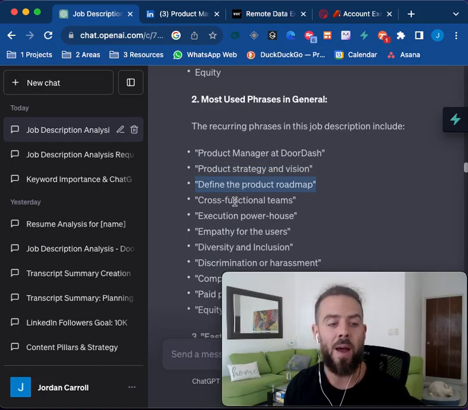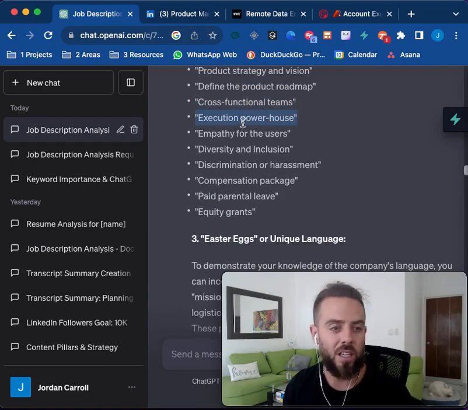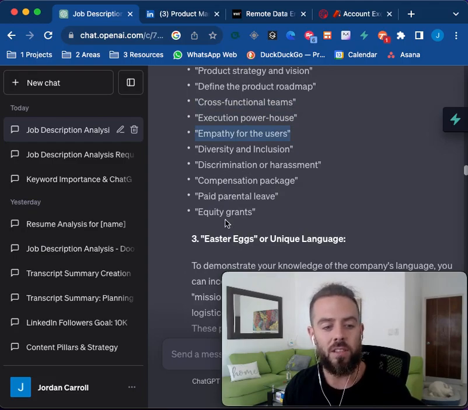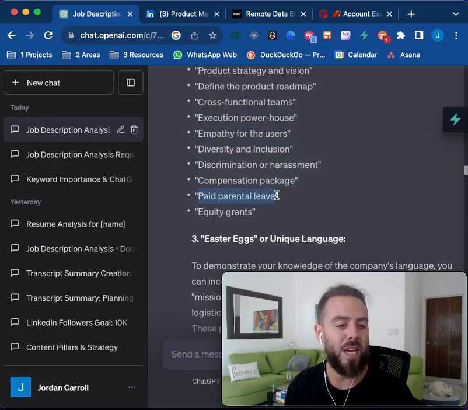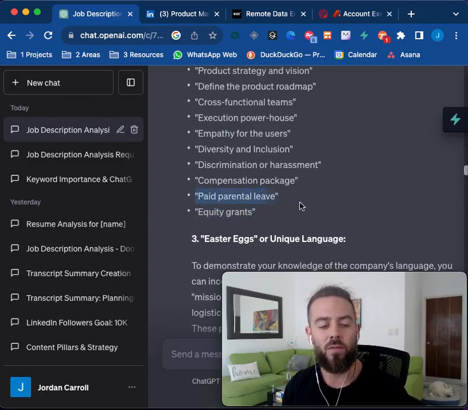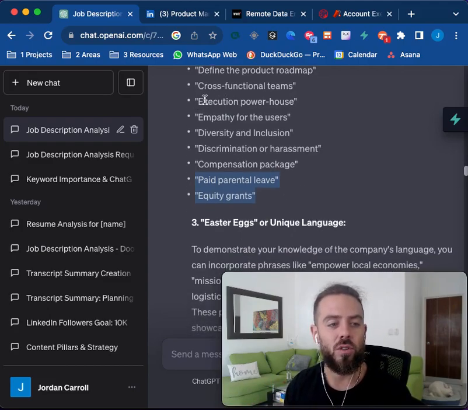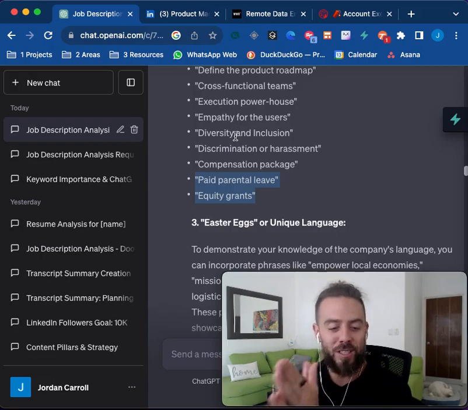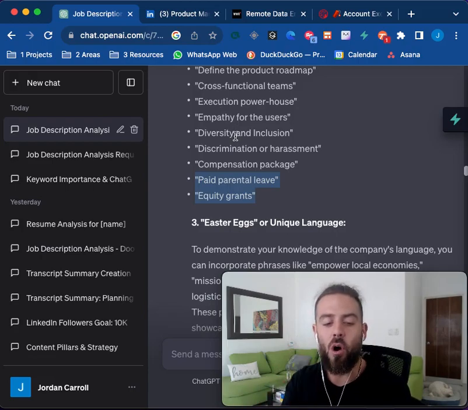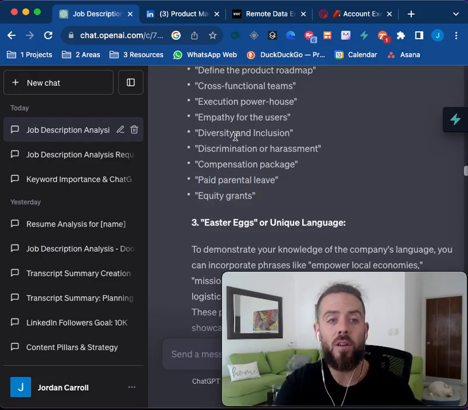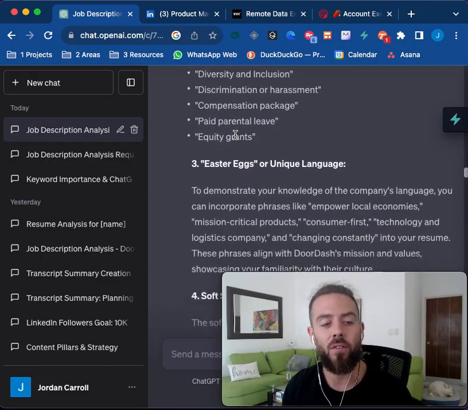Define the product roadmap would be something I focus on. Cross-functional teams, execution powerhouse, like all these things. Other than maybe paid parental leave, equity grants, like some of this stuff, again, it's more for that compensation piece, and it's more just kind of like disclaimer information that they have at the end. So you want to use your discretion on what it is. ChatGPT is going to give you a lot of good stuff, but you're always editing, and you're always thinking with a critical mind how to use this information, not just taking it at face value.